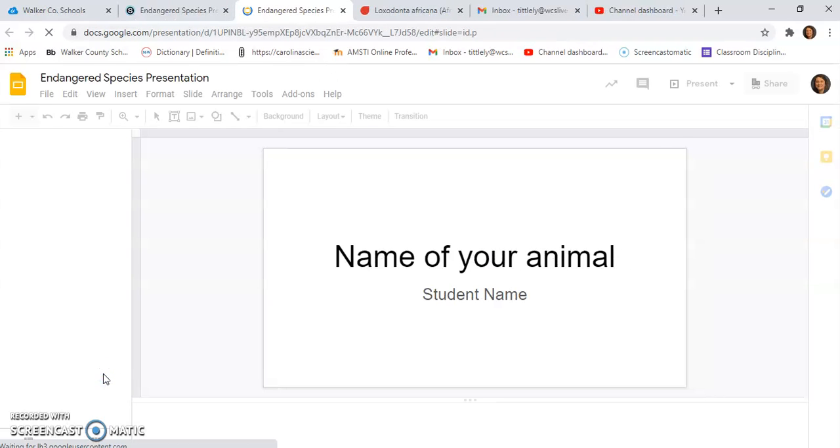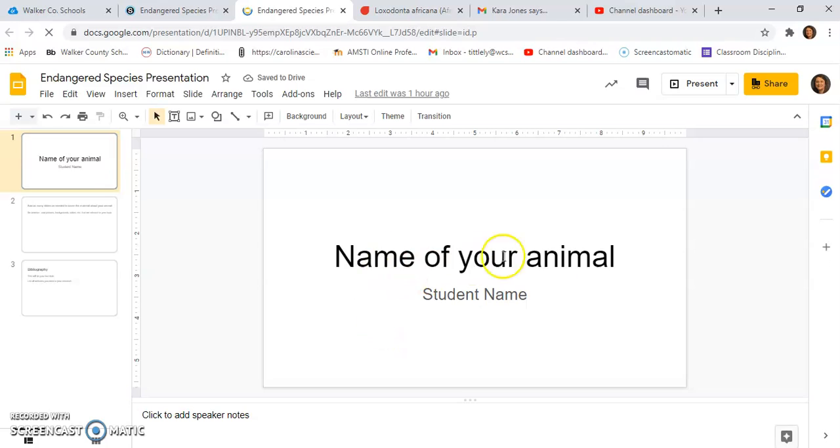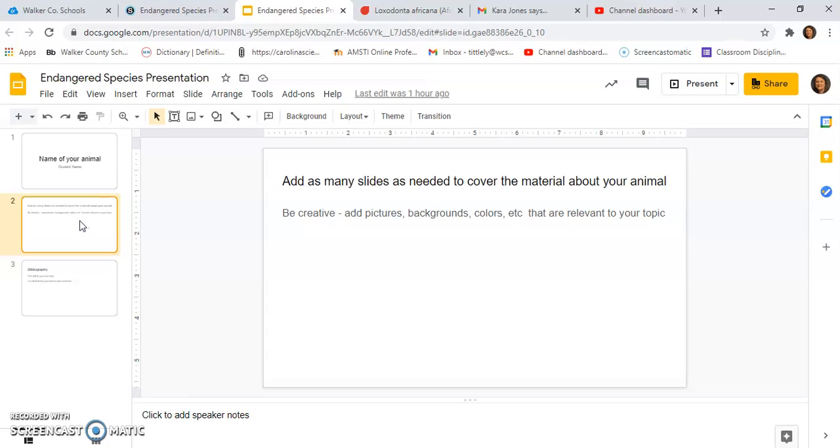Okay, if I look at my slideshow, I've set up a template for you. You will put the name of your animal and your name on the first slide. Then you can add as many slides as you need to cover all the material about your animal. The material that we had on research part 1 and research part 2 needs to all go on your slideshow, but you can arrange it in as many slides as you need. I'm not going to give a set number, but be creative. Right now the background on this slide shows just white and plain, but be creative.